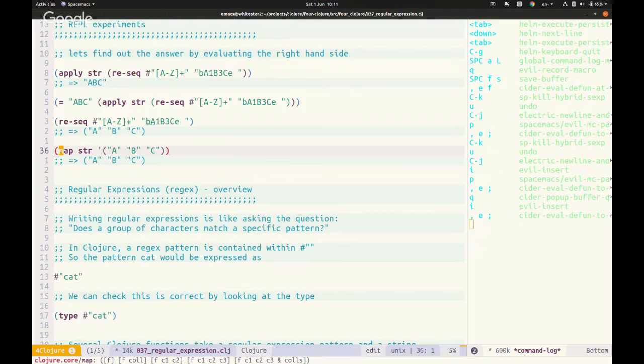Oh, it's not map, is it? Sorry, what am I doing? I'm map obsessed this morning. There we go. So map would just turn each of the individual elements to a string, which they already are. That's why I got the same result here.